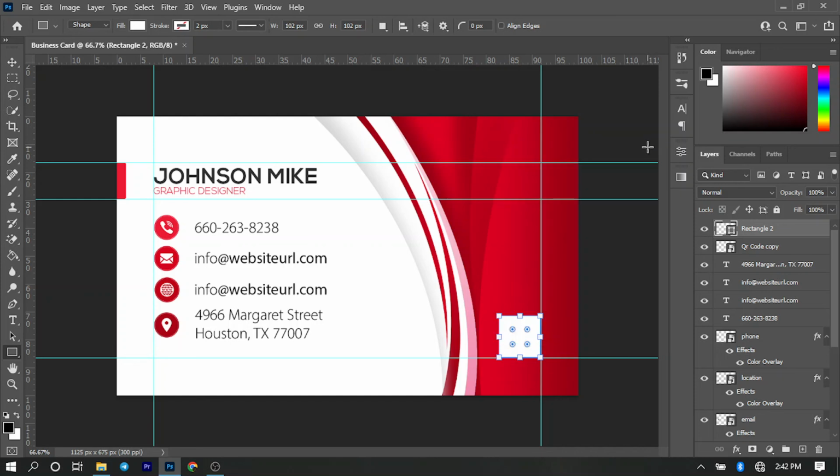Great. So it's a square actually, and then place the QR code right on top like this and make sure both of them are aligned. So with the help of the move tool, you select the square and then the QR code and align them like this.